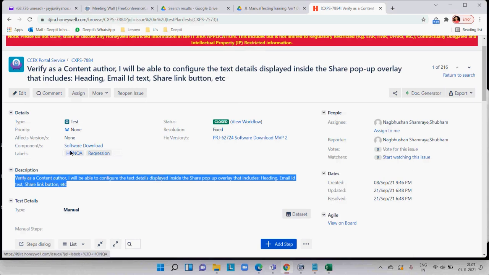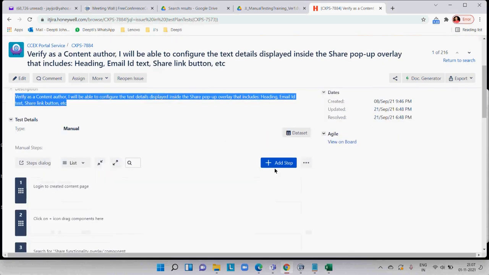It has a priority, and a label attached to which component or which particular project it belongs to. So this project is the software download MVP2. MVP is the minimum viable product. That is another terminology associated with agile projects. So this project has this test case associated, written by this particular tester and getting executed.